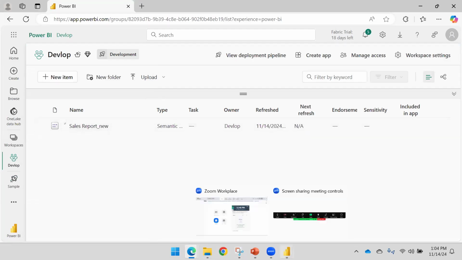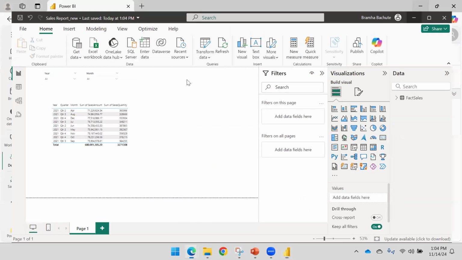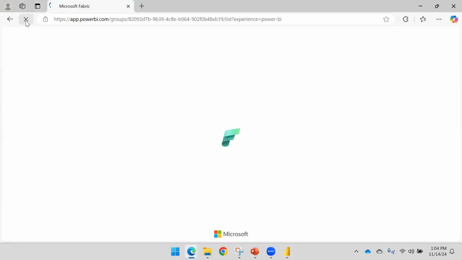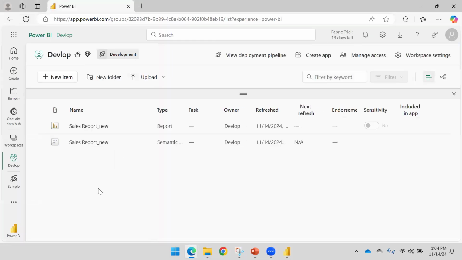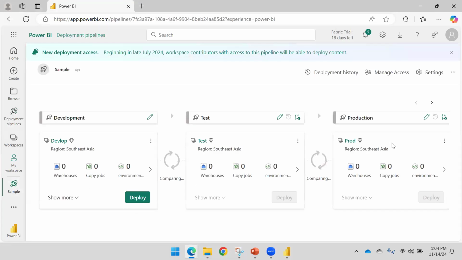Then if I come here, you can see that there is one semantic model. It should show me the report also, because I published the report, so two items. Now I have two different items: one is a report and another one is a semantic model. So now if I go to the sample pipeline, it will automatically compare the items between two workspaces.